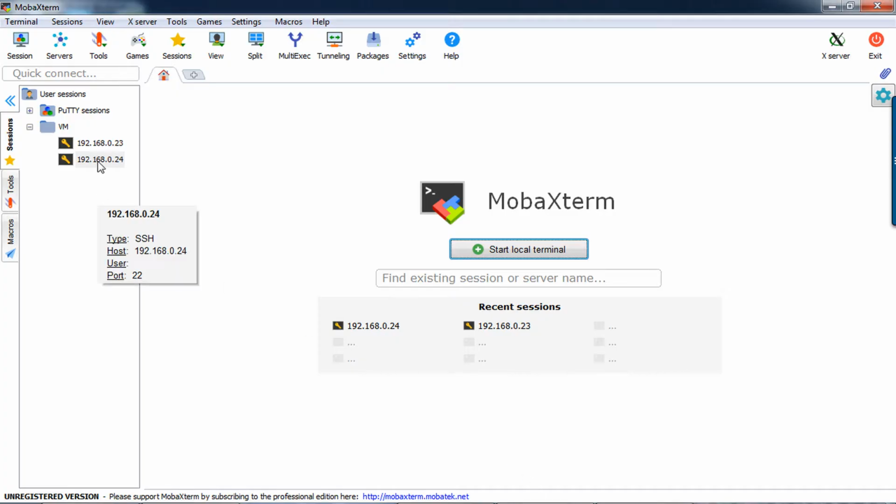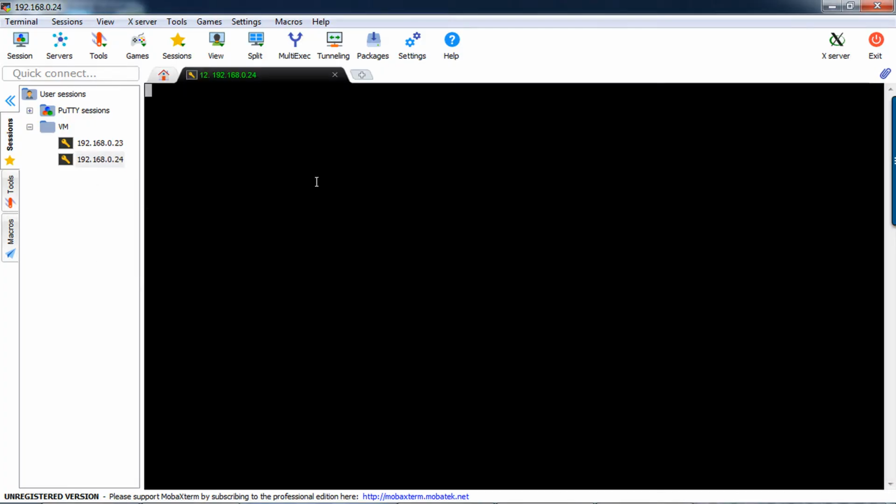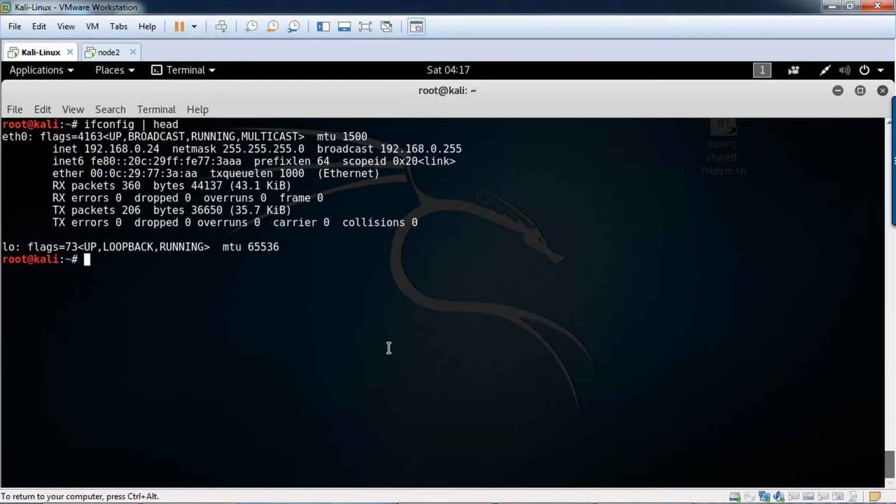I am here using MobaXterm, so just enter the login root and the password. It is giving access denied, which means we do not have access to this server as root.